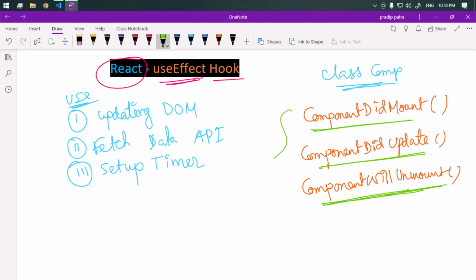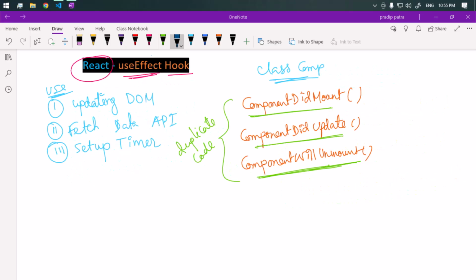So we have three different methods that often lead to duplicate code. For example, suppose we want to execute a piece of code in the mounting phase, so we have to write that code in componentDidMount, and if we want to execute that code on an update also, we have to write the same piece of code in the componentDidUpdate method as well. So you can see we have code duplication here, and also because we have three different methods, separating related logic into three different methods makes the code harder to maintain.